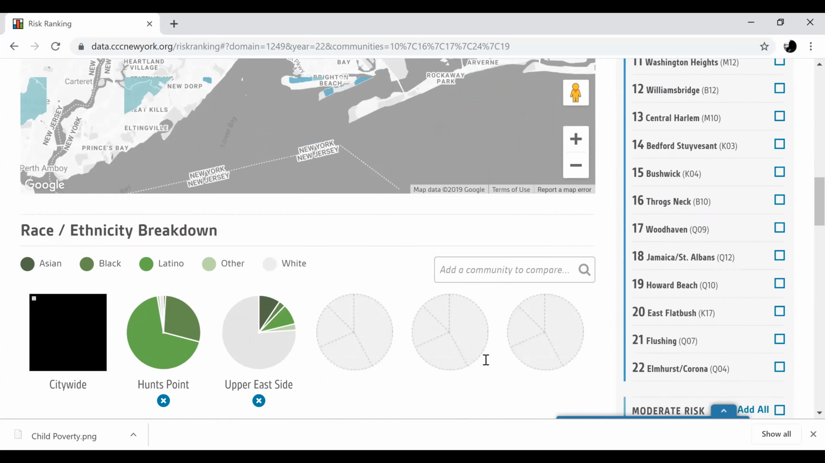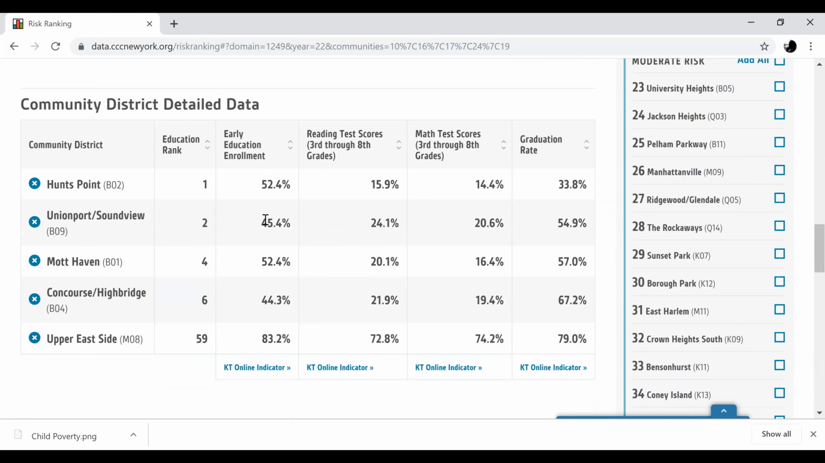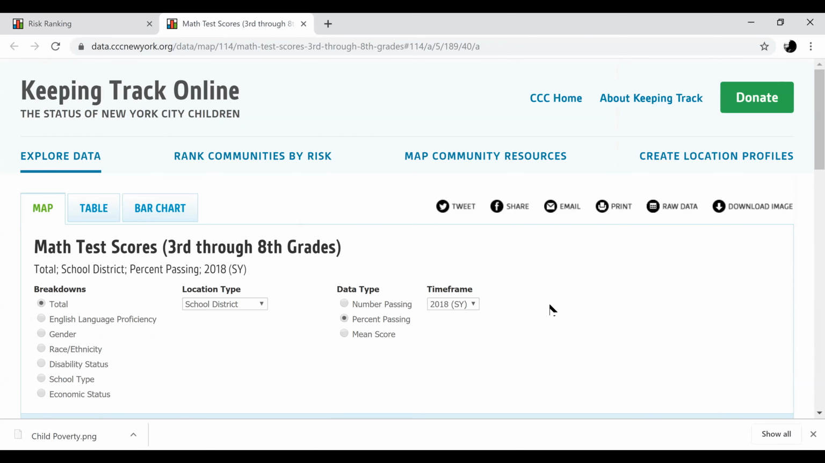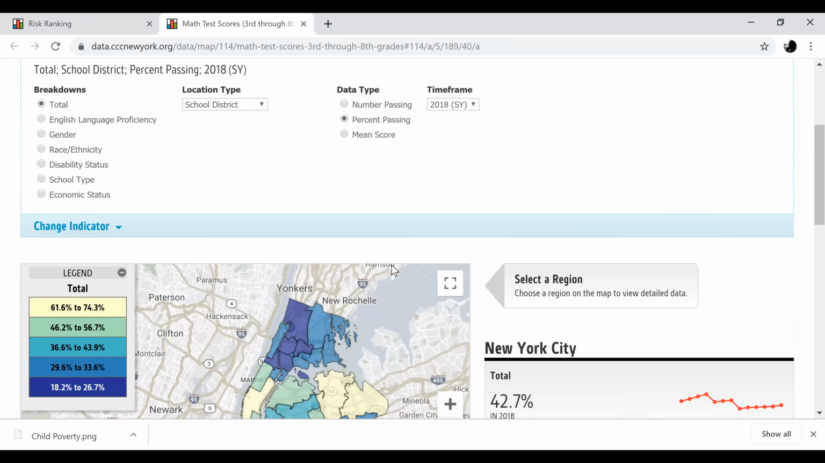It may be, but what I would like to point to is that in this table now, since we are on an education risk domain, we can see the data for all of the indicators that make up this domain. And if you're curious to find out more about a particular indicator, you can always click here, and this will bring you back to the Explore page. It should bring you back to the Explore page. Yes, so you're back here on a map view for math test scores for third through 8th grades.